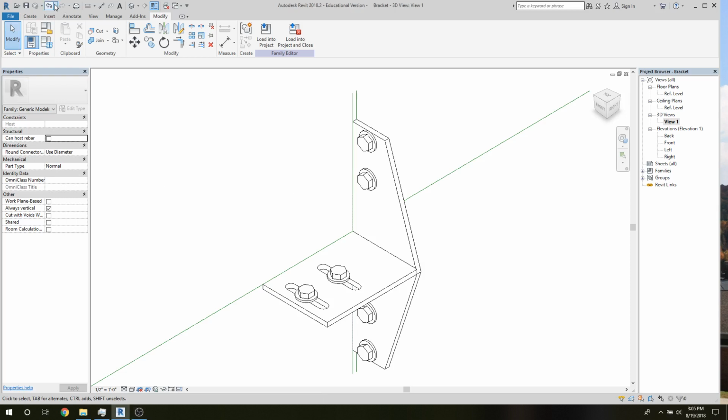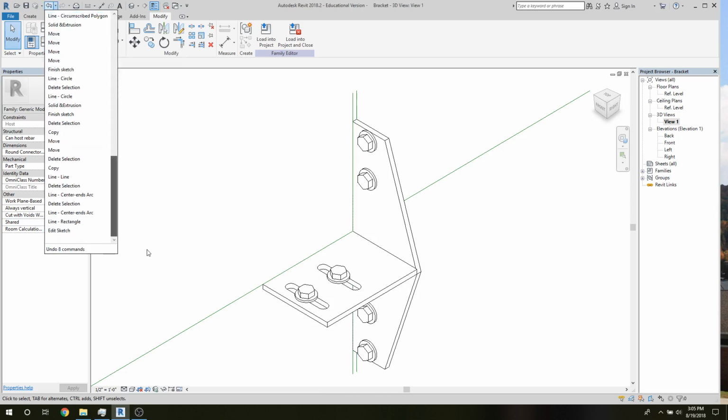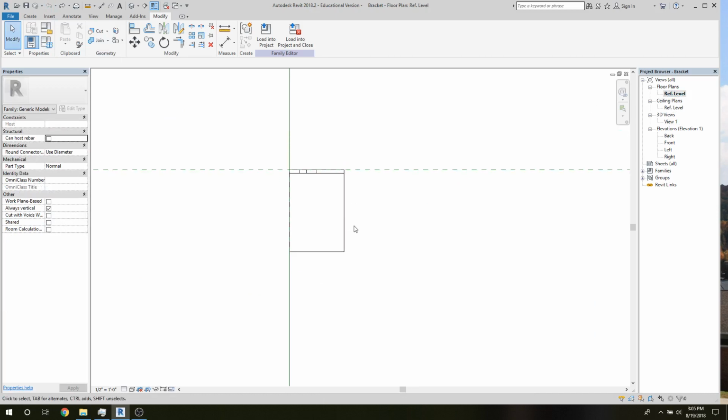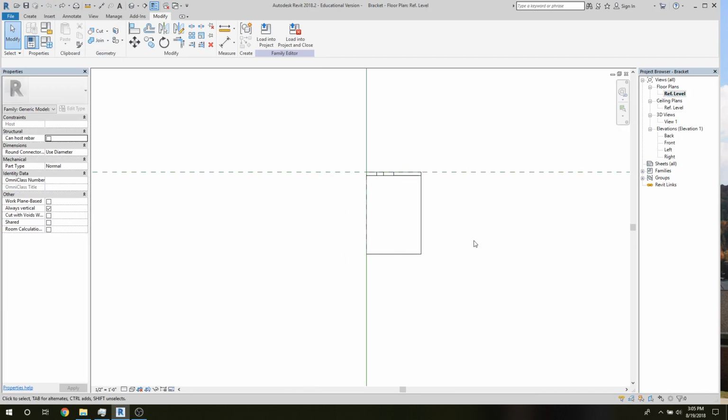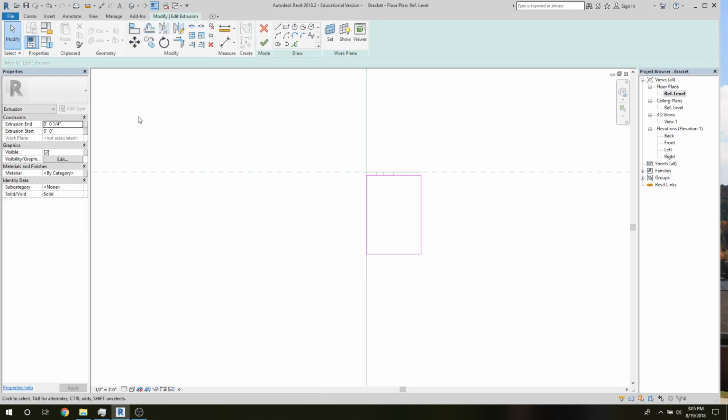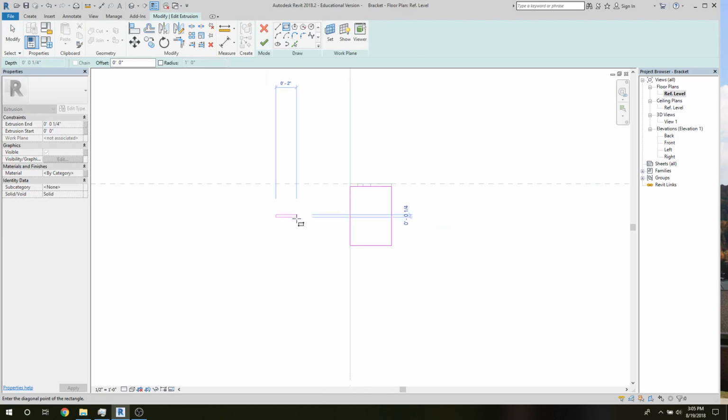So let's go ahead and undo this all the way back to the beginning of where we left off with the last clip. And we'll make some slots. So we'll go to the floor plan, or excuse me, plan level. And we want to put some slots in here. So we're going to do that by editing this extrusion like we did for the holes in the previous. So I'm going to go ahead and make a slot. And we'll make it 2 inches, let's say, by a 1/2 inch.